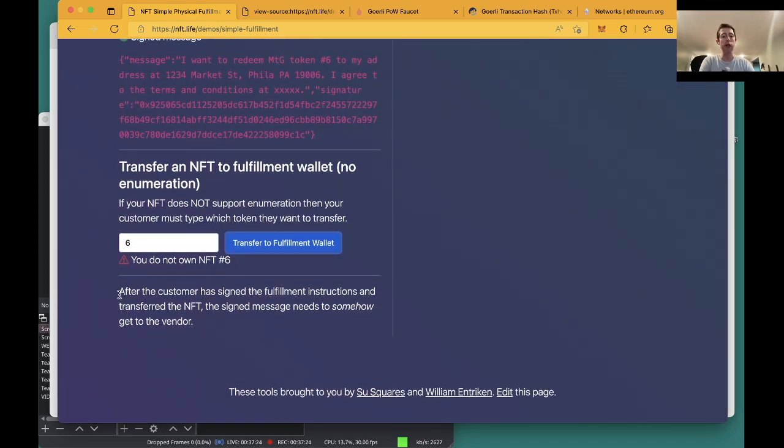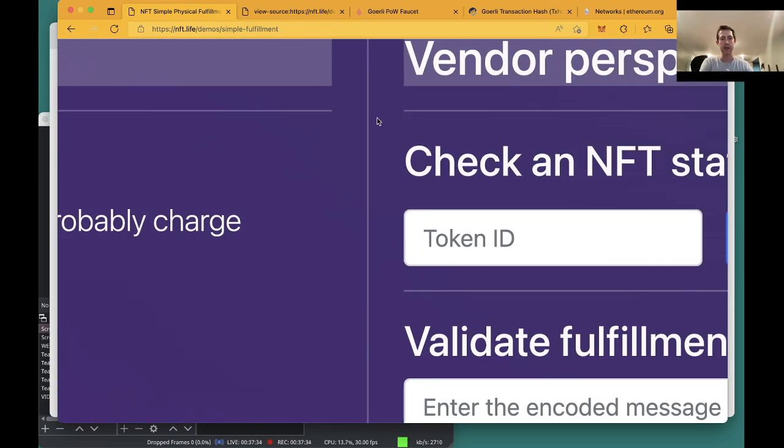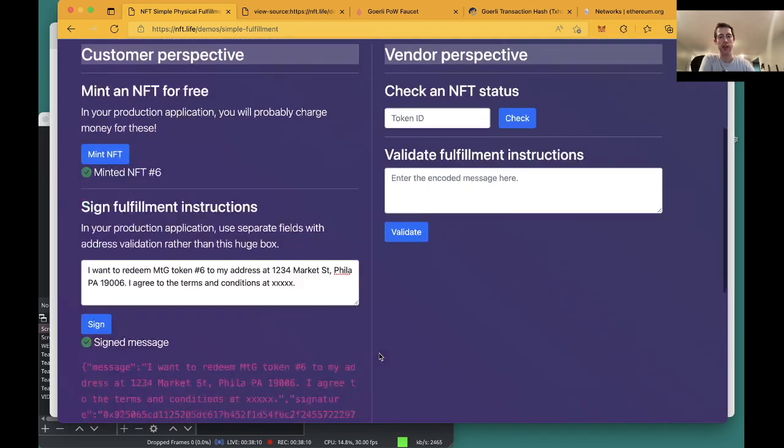Okay, so after the customer signed the message with the instructions, everything's ready to go, and they've transferred the NFT, then somehow this information needs to get to the vendor. And there's this nice vertical 1 pixel line that you can barely see that represents 2 different concerns here. One's the customer, one's the vendor. So these instructions have to get to the vendor. Now, you can do a nice web app. You could tweet this or text this at somebody too. You could DM it to somebody.